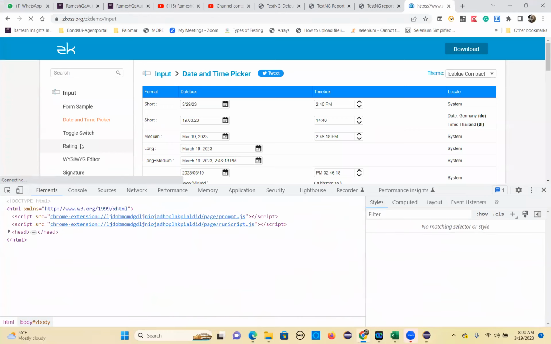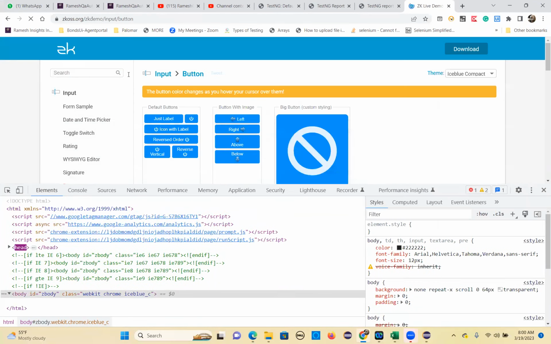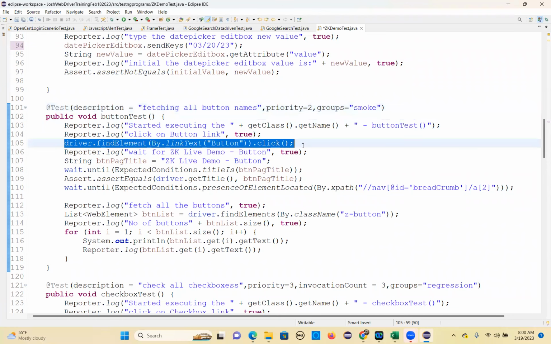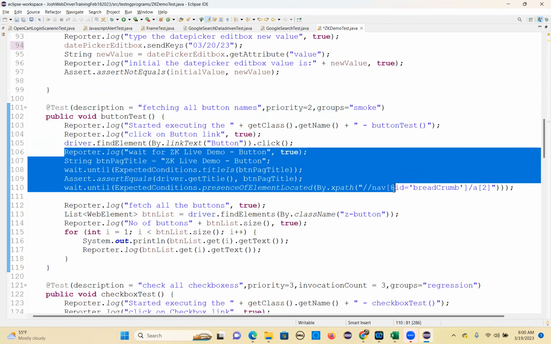Okay, go back here. So there is a button link. You click on this button link. All the same actions you do. So that's I'm doing the same action. I'm clicking on that button. I'm asserting that page title and a breadcrumb. Now I need to fetch all these buttons.